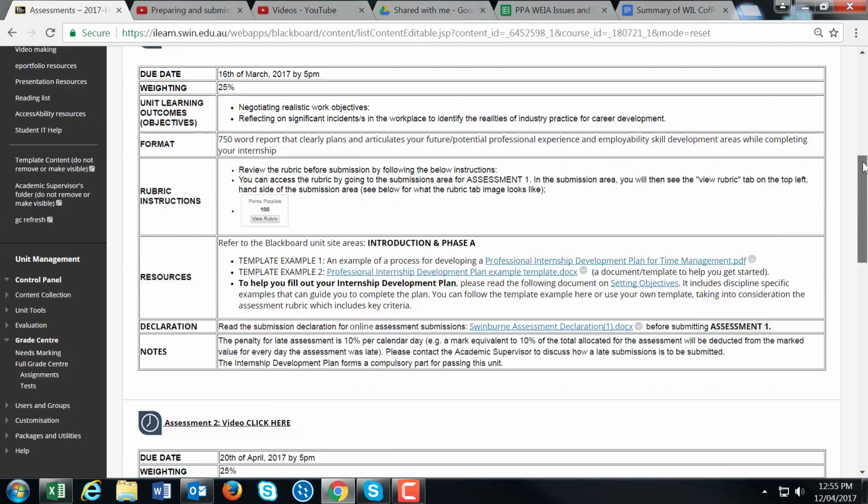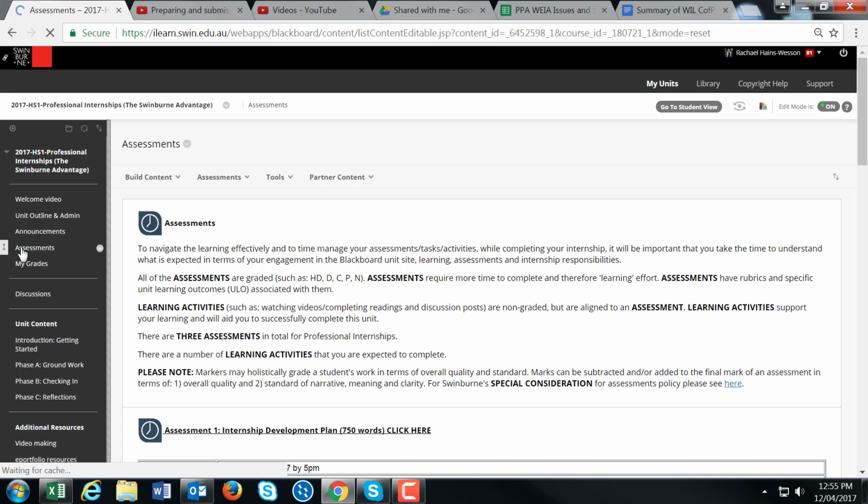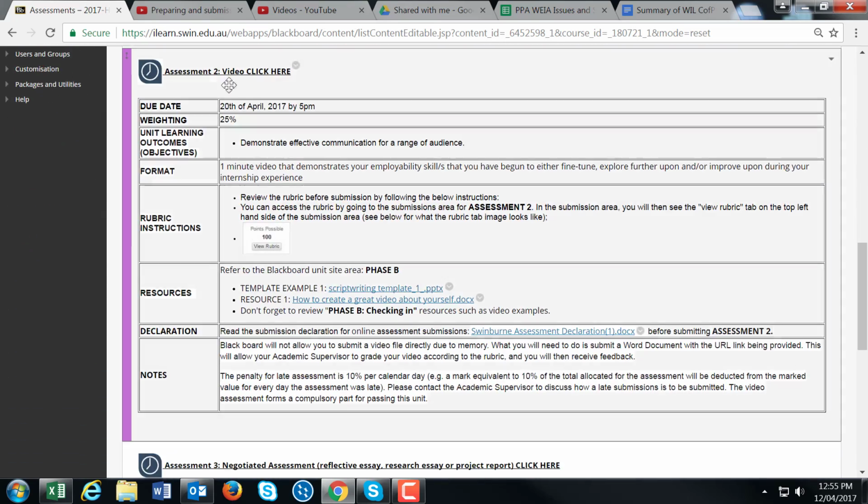So basically what I want you to do is make sure that you're going into the right area for assessment. So we're talking about professional internships here, and in particular assessment 2, which is your video presentation. You've got the due date here, you can see how much it's worth. You also will notice that you have your unit learning outcomes. So what is it that we're trying to measure by allowing you to complete the video?